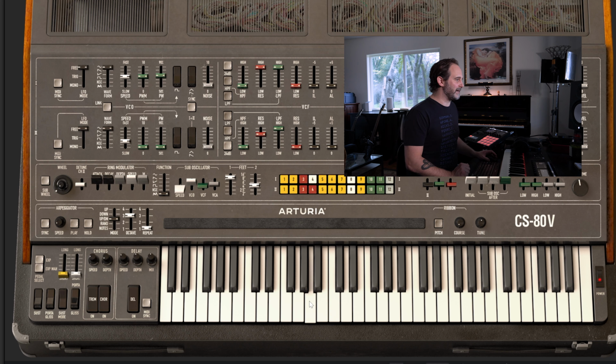So this is the CS80. I'm just playing this with my mouse right now. As you can see, this is kind of feeding back here and showing you.